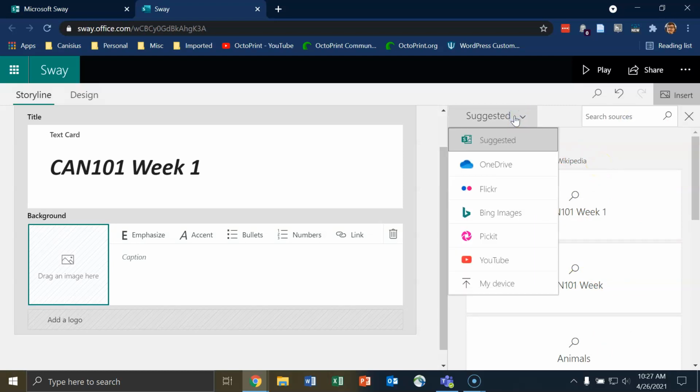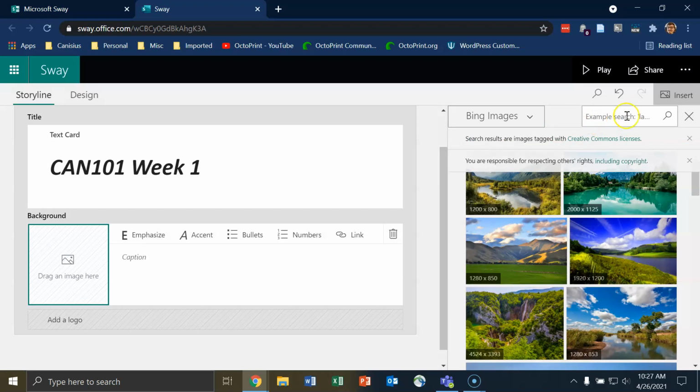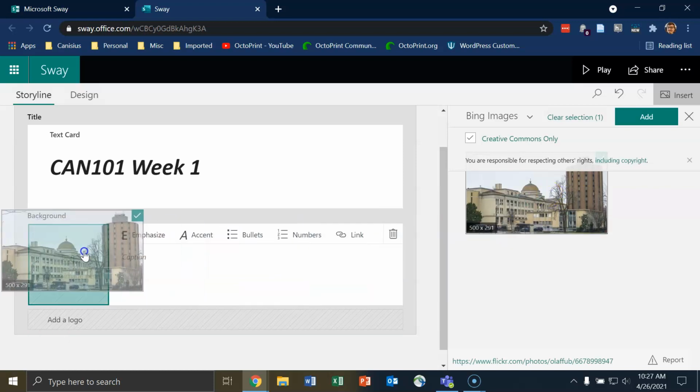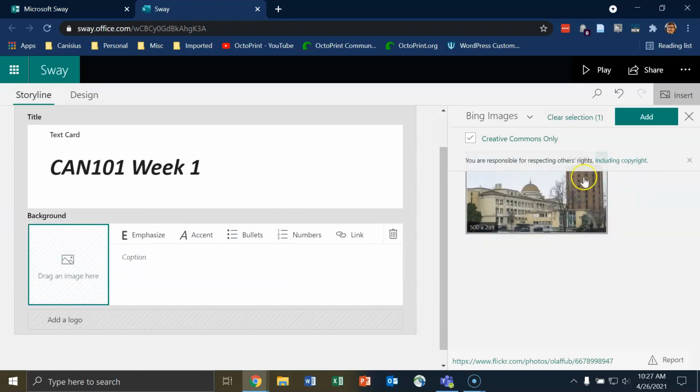in the upper left, and I can see a list of various sources. For now, I'll choose Bing Images, and in the search bar, I'll type in Canisius College Golden Dome, and see what that brings up. This looks iconic, so I'll click on that. And I can actually bring in the picture in one of two ways. I can click and drag it to where it says Drop Image Here, or I can click on it and click on Add in the upper right.